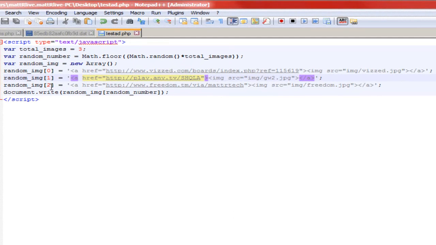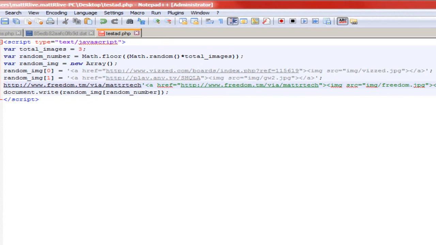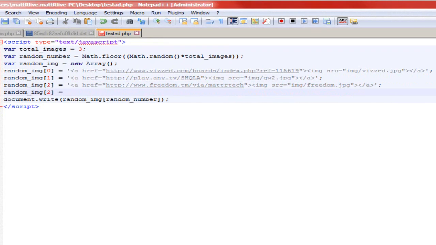Now, if you want more advertisements, you click on this right here. Click copy. Oops, Control V that. You click on Control C and you press Enter. You paste that and you rename that to number 3. And then copy this part right here. Paste it and then change it right here.